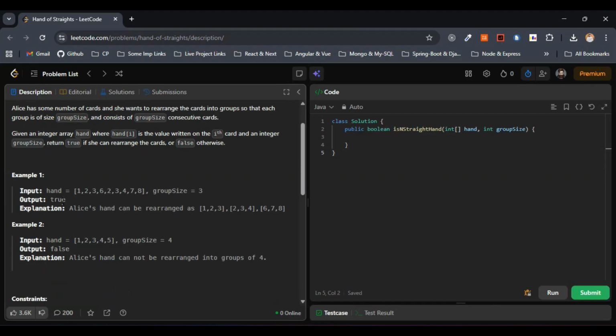Alice has a hand of cards that is represented by the integer array hand, like 1 2 3 6 2. Can the cards be rearranged into groups of size group size? The group size we have been given is 3, so this has to be rearranged in the group size format, meaning 3 cards in each group, in simple terms.